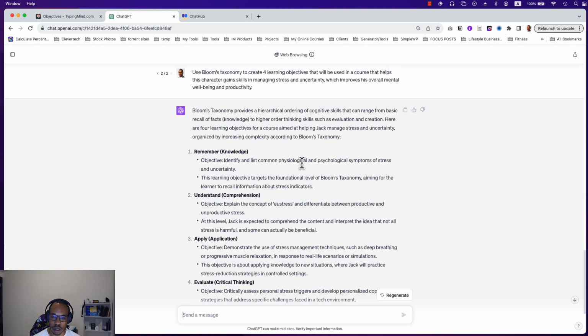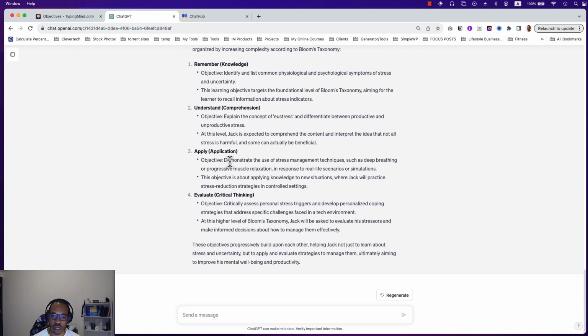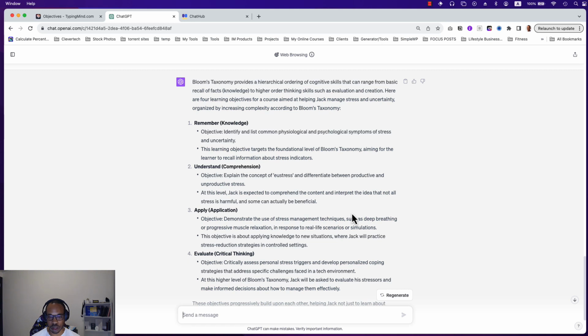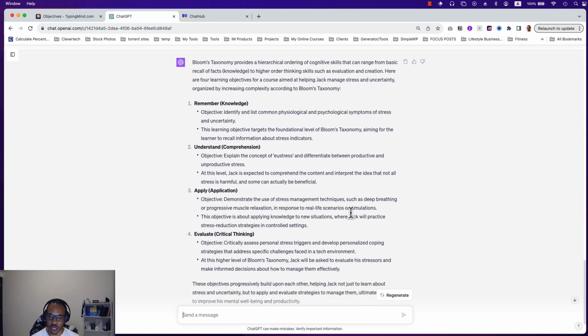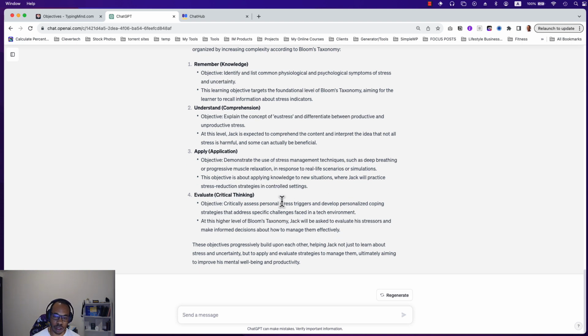So here we go. Identify and list the common psychological symptoms of stress. Yes. Explain the concept of eustress, and then demonstrate that use of stress techniques such as breathing and progressive muscle relaxation can help in these scenarios, and then critically assess personal stress triggers. And so this builds on their knowledge and understanding of how to identify the symptoms, but then also understand that there's different types of stress, and then show with actual examples that these techniques can be used to relieve the anxiety around uncertainty. So that's actually not bad.